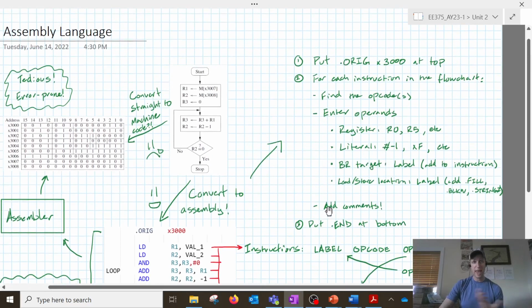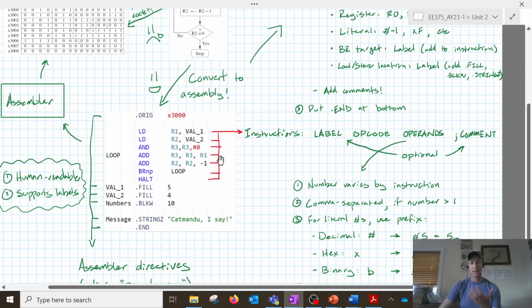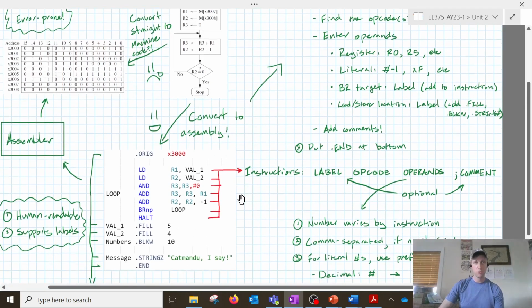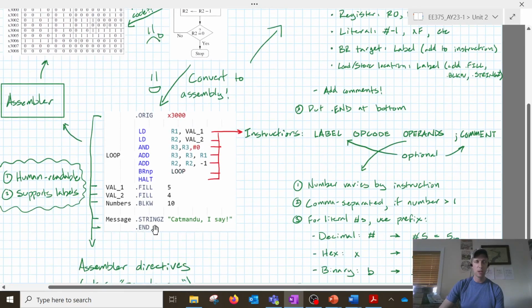Next, I want to make sure that I add some explanatory comments. I left a bunch off of this example program because I was running out of room. Give yourself some comments so that 2 weeks from now, when you come back to look at this program, you remember why it's working and why certain values are in which registers. And then lastly, you're going to put .END at the bottom of your program to tell the assembler that it's reached the end of the program.